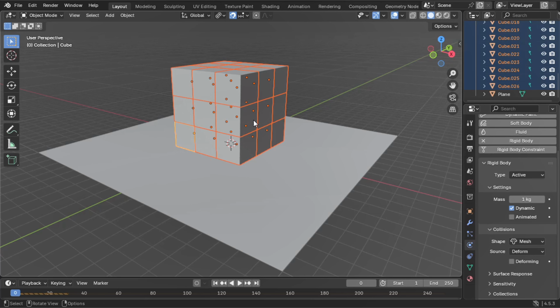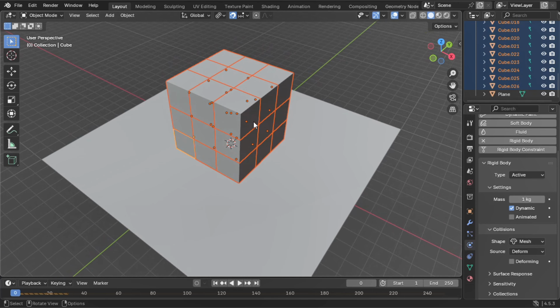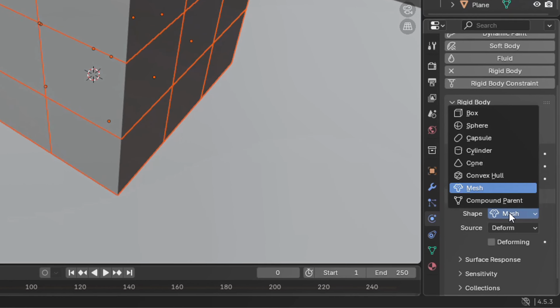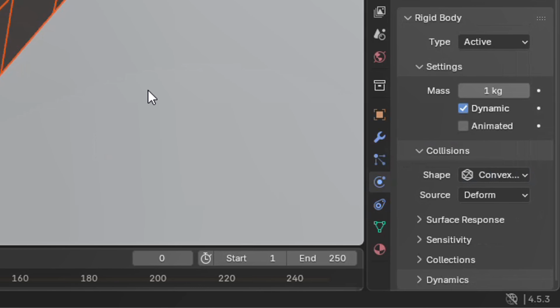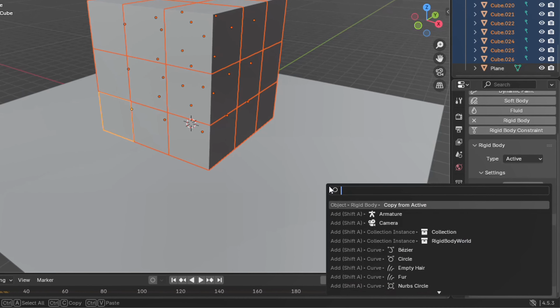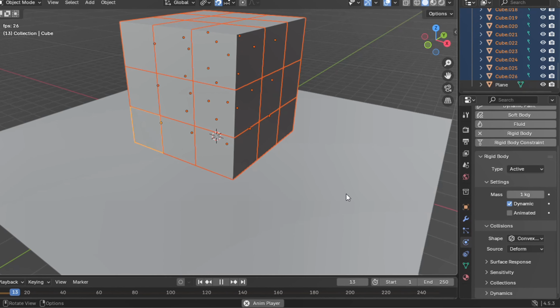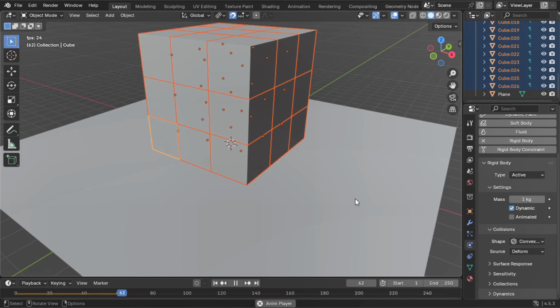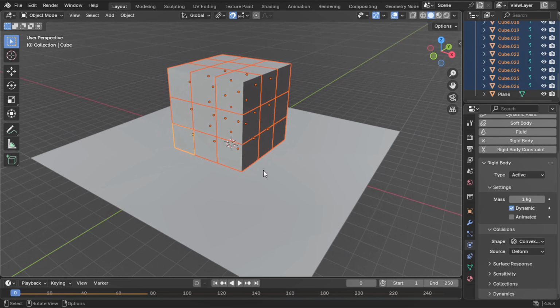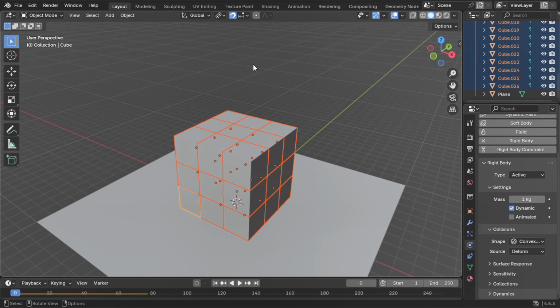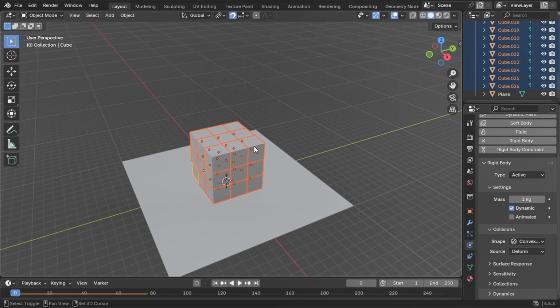The next thing that we need to address is the collision shape. The collision shape should always be mesh when there is some complex object, and if it's just a simple cube like you see here, keep the shape at convex hull. And just when you do that, press F3 to copy from active, and now you will see that your objects are behaving normal. They are not going to change their position until and unless some external force is striking them.